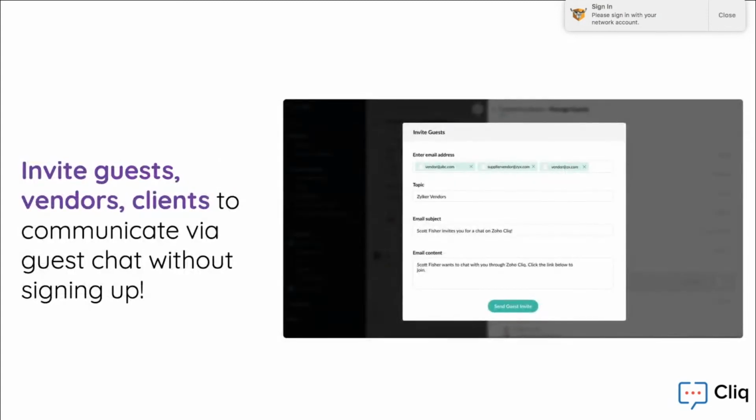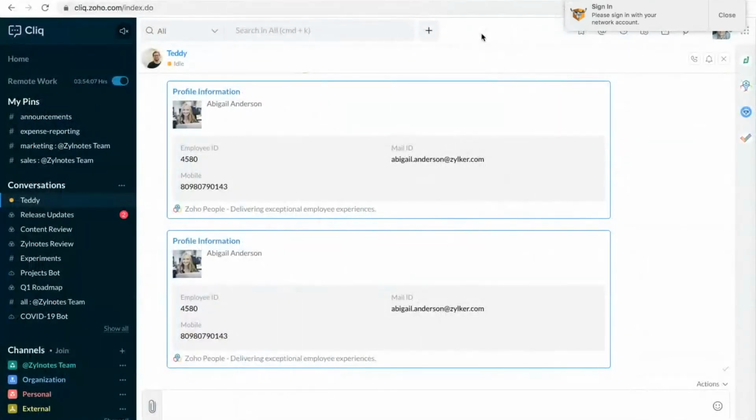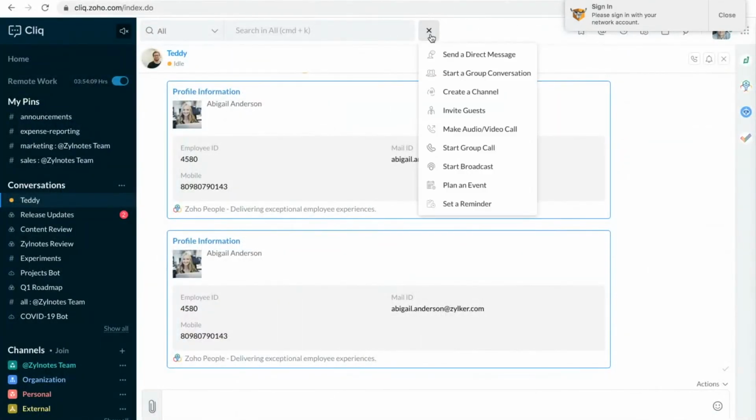So for example, you can directly invite your guests, vendors, or clients by just giving their email address, roping them all in together by giving your chat a name, and sending them an email. This sends them an email with a URL which they will use to join the chat, right? So for example, I'm heading over here and clicking on the add all option, and clicking on the invite guests option right here.